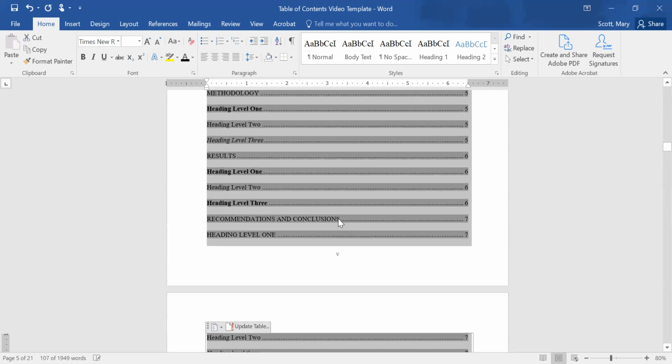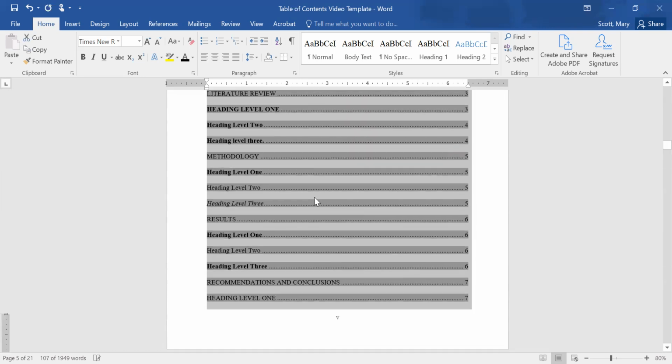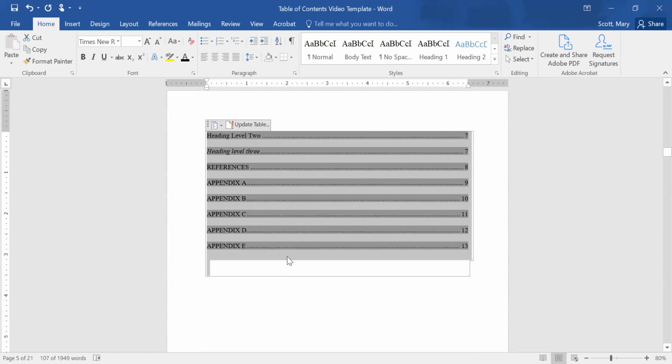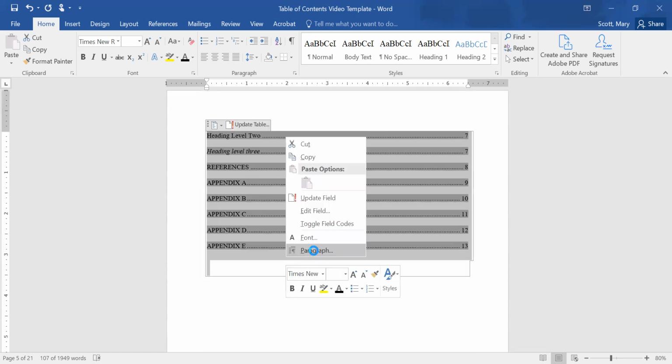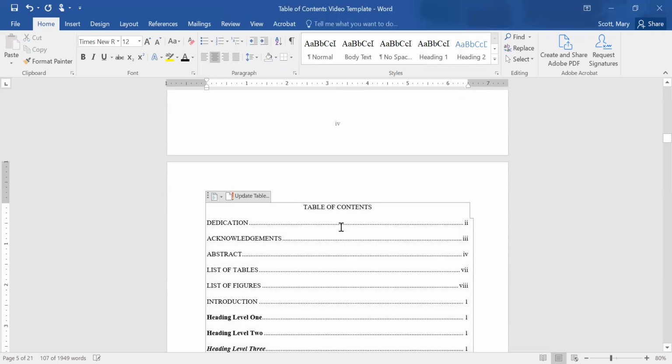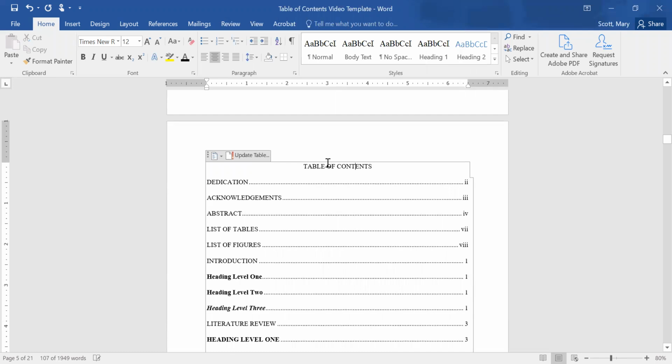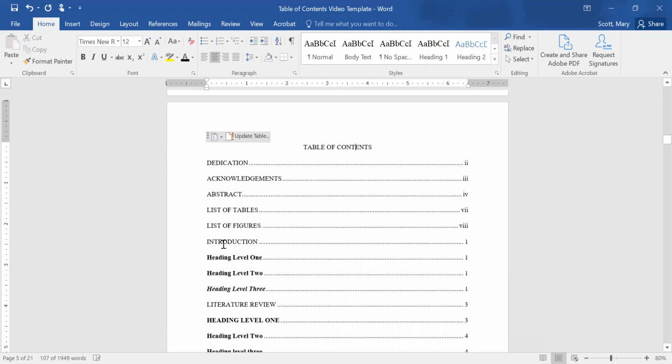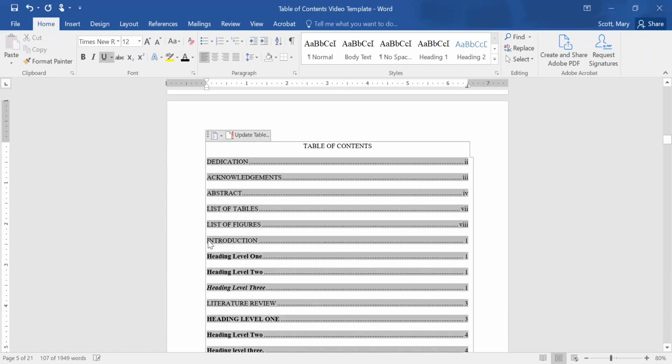And the way to do that is to go through and select all the text in your table of contents, right-click, and choose paragraph. And then once again, make sure that the spacing settings are the same. So it should be 0 point for before, 0 point for after, double, and click don't add space between paragraphs of the same style, and click OK. Now that your spacing and your table of contents title are all taken care of, you're ready to head to the next step, which would be your chapter title.